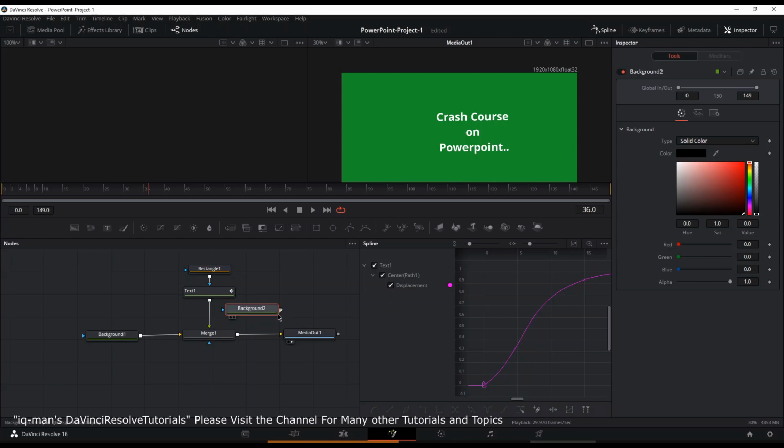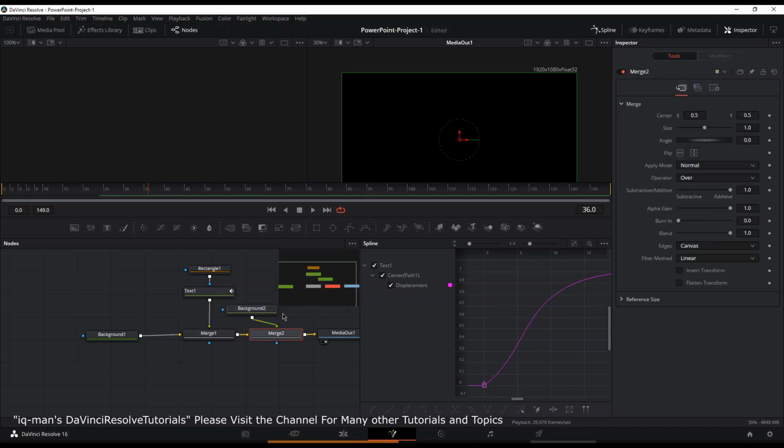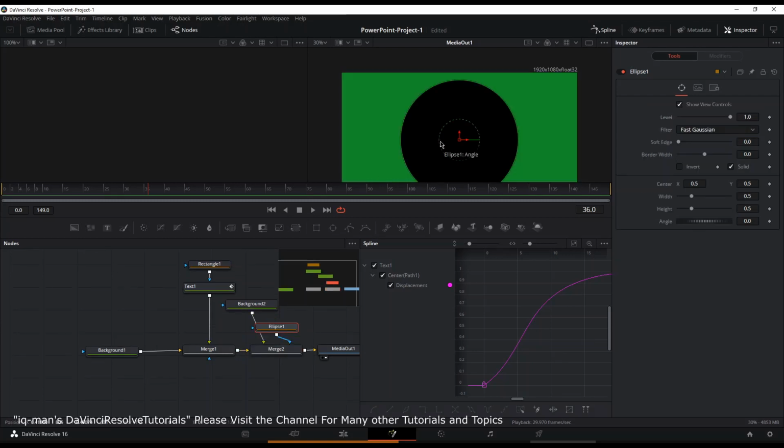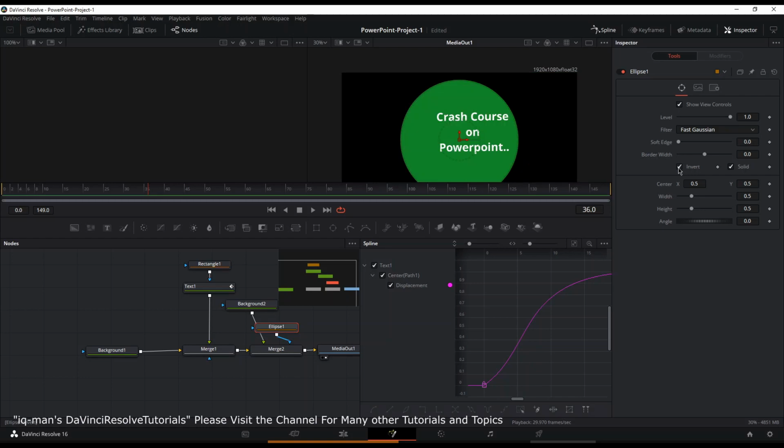So simply clicking the end to the merge one point before media out. It will essentially create a new object or merge object, and in the beginning it will be a very awkward looking black circle. What I want to do is invert the color. Please note I have selected ellipse as the mask. So background black, ellipse on top of the background to cover it.